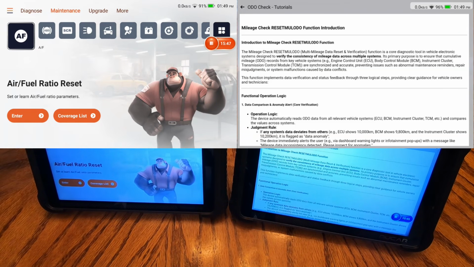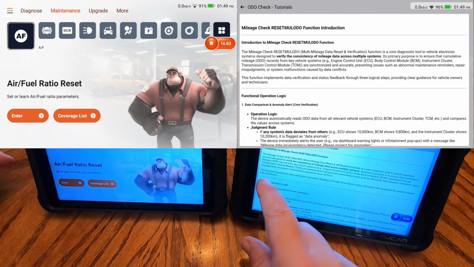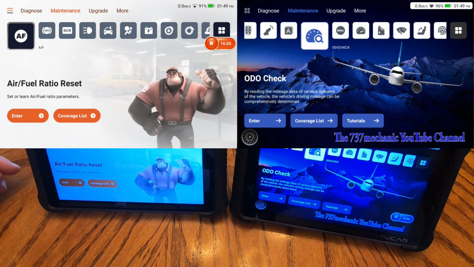I actually did a video on my pickup. I think it was my pickup, where I show that. I can't remember what scan tool I was using, but I was showing how you verify the mileage on at least a GM vehicle. Anyway, let's go out and connect this up to my truck, the MUCAR, and we're going to see what we can see.